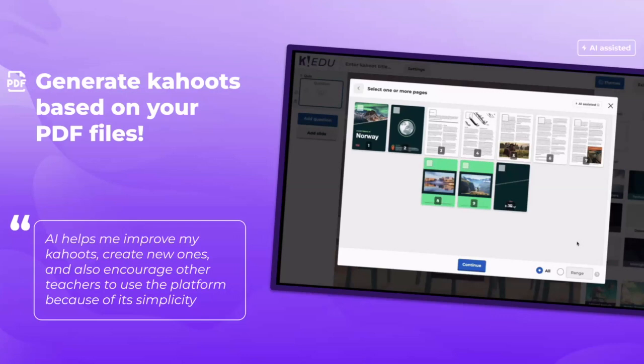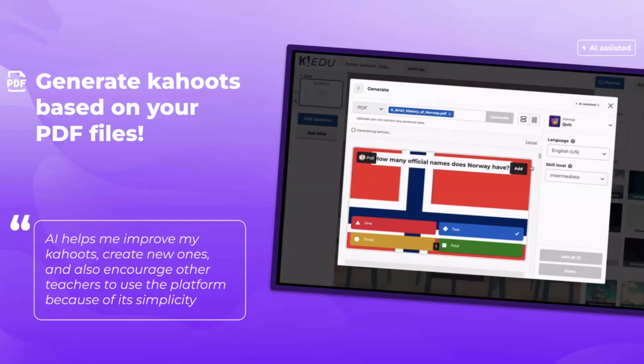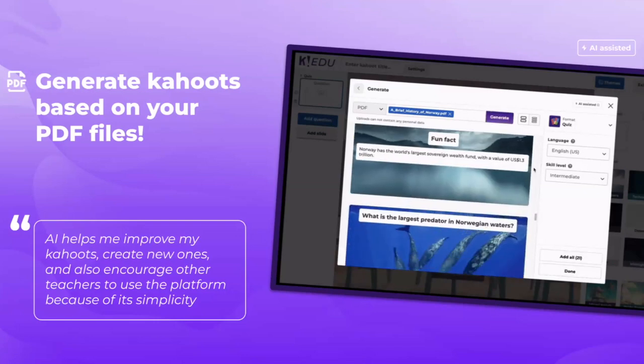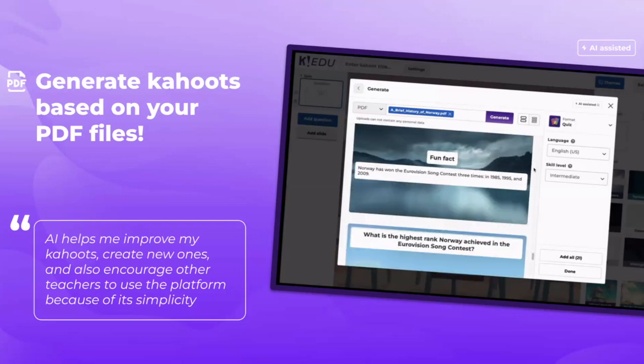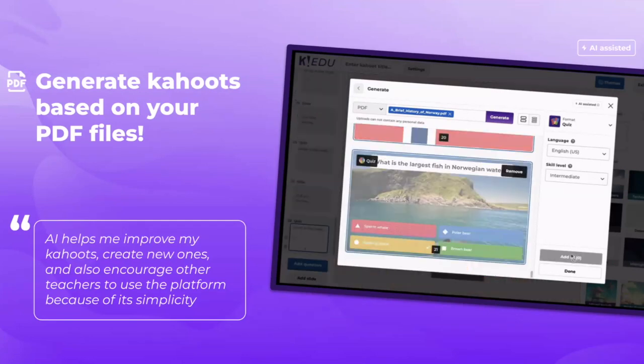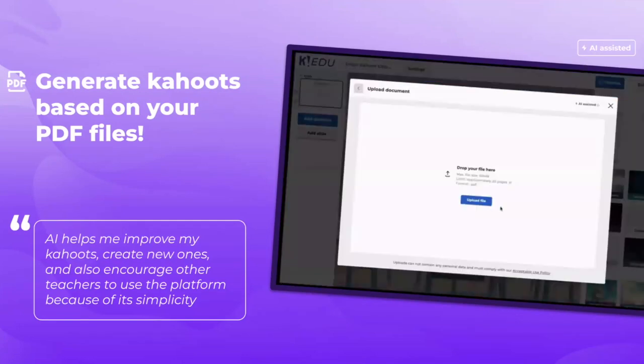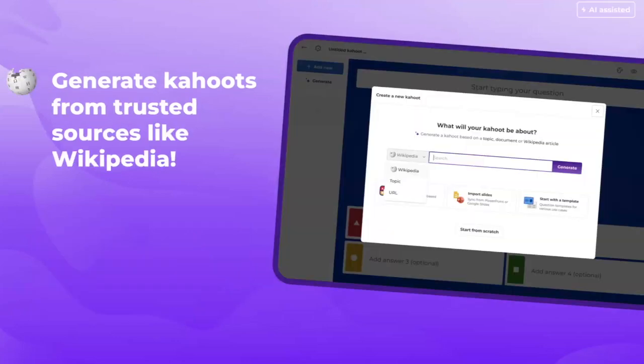Sometimes you need questions based only on specific material. For that, you can upload any PDF and our AI will create relevant questions directly from your document. This is fantastic. You can ensure questions come straight from the text your students are already studying. And for that, we've also partnered with Wikipedia. So you can create Kahoots directly from the articles, ensuring you are using transparent and trusted information sources.